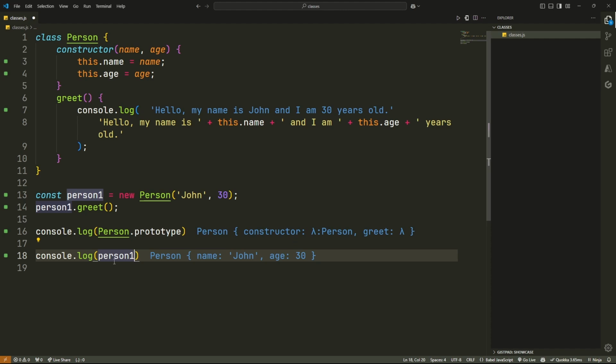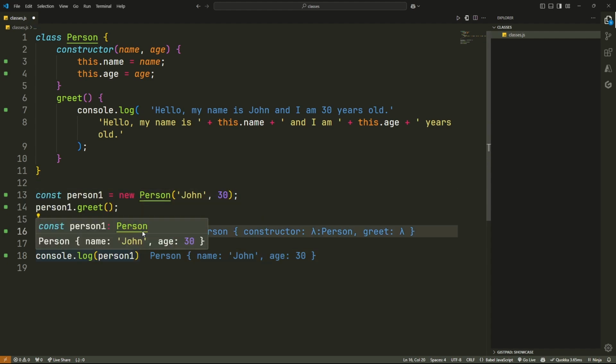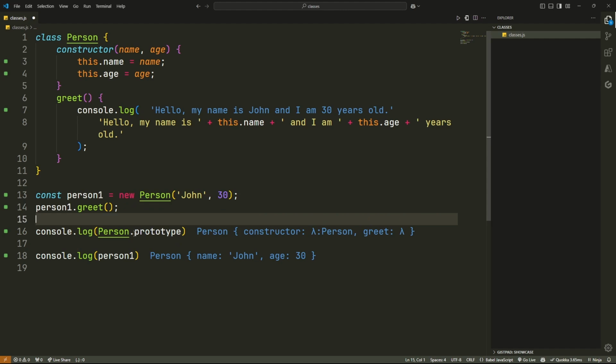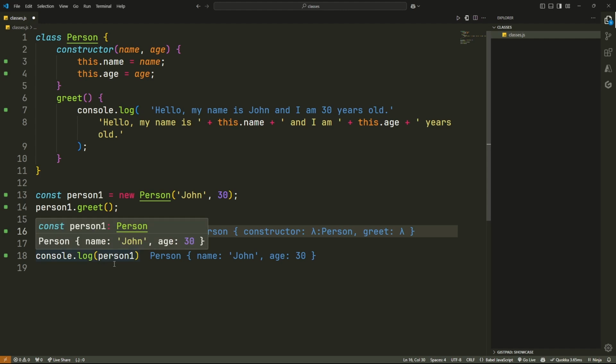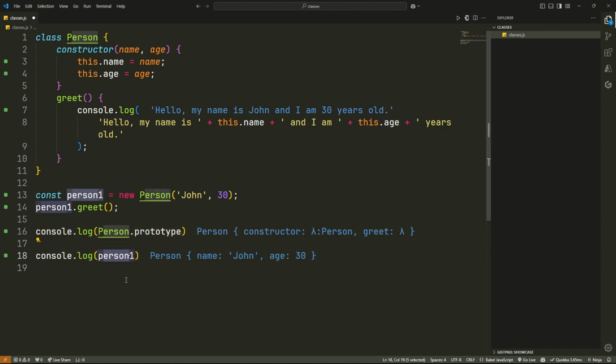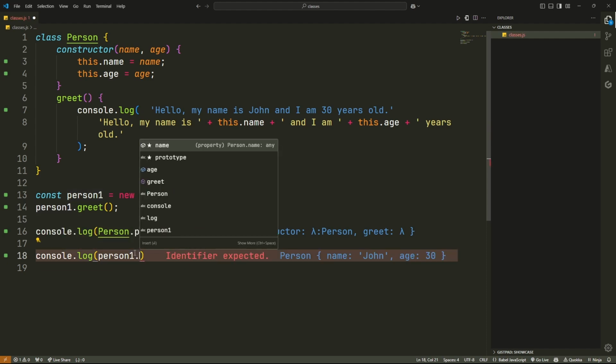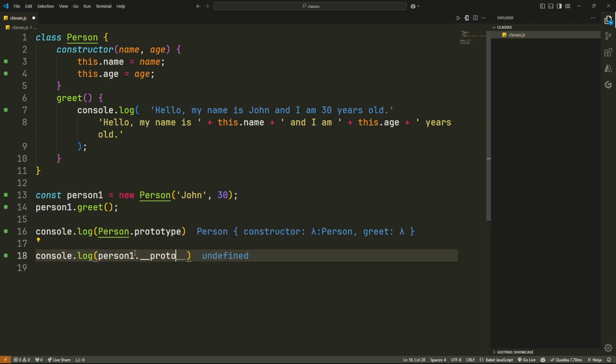So the __proto__ links to the prototype of the parent class, and JavaScript goes to that prototype, which is the Person.prototype, which is this prototype, and it checks to see if the greet method exists. And we can see here that the greet method is there. So this is how person1 accesses the greet method. It has access to the greet method through the __proto__. As you can see here, the output is exactly the same. So it's inheriting the prototype as well.